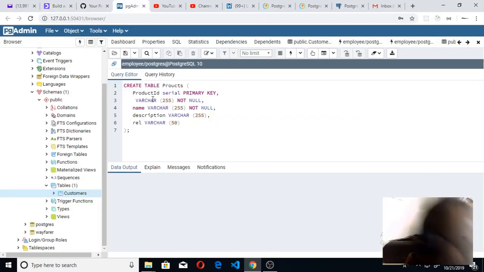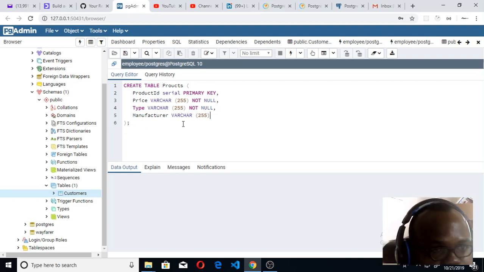So I'm going to have price, then the next one is type, and the next one is manufacturer. So those are the things we have. This last one is not there, so I'm gonna just delete it. Then manufacturer is varchar, type is supposed to be varchar as well. Not null means that there must be values in them. Primary key is for this first one.